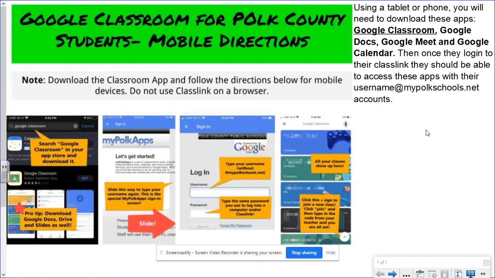This video is going to show you how to log into Classlink for your students as well as Google Classroom, if that is the platform that your child's teacher is utilizing. So I wanted to show you quickly the graphic for logging into Classlink and Google Classroom from a device. These are the mobile directions if you have a tablet, an iPad, or an iPhone that you will be using for your child to access their online learning.